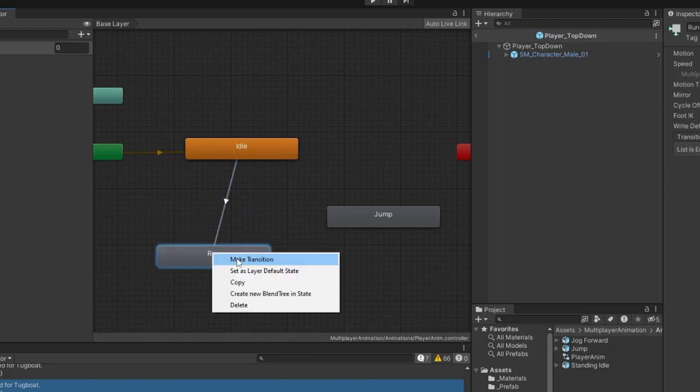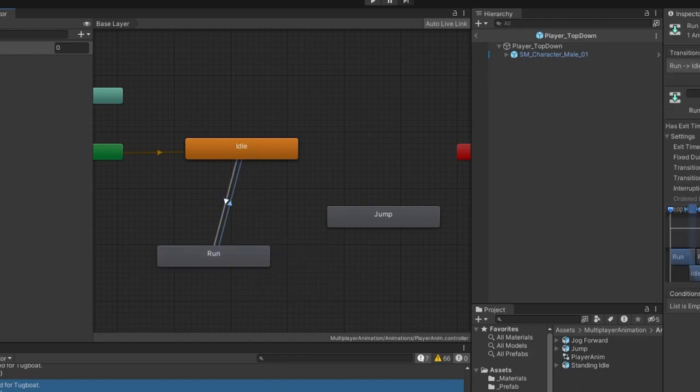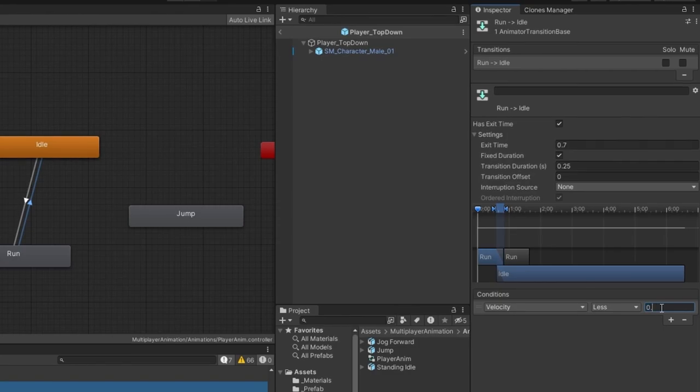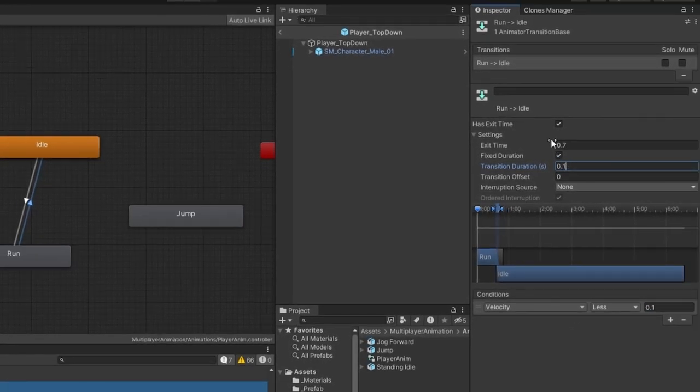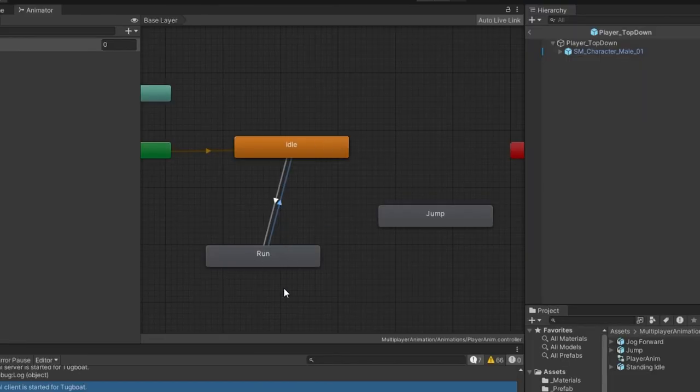And we also need to revert back from the running state back into idle, which is most cases just gonna be the opposite case. So if it's less than 0.1 velocity, well then it's gonna return right back. In which case I'm just gonna set 1 and give it no exit time. And there we go. Now these should work. Now let's go animate this first of all.